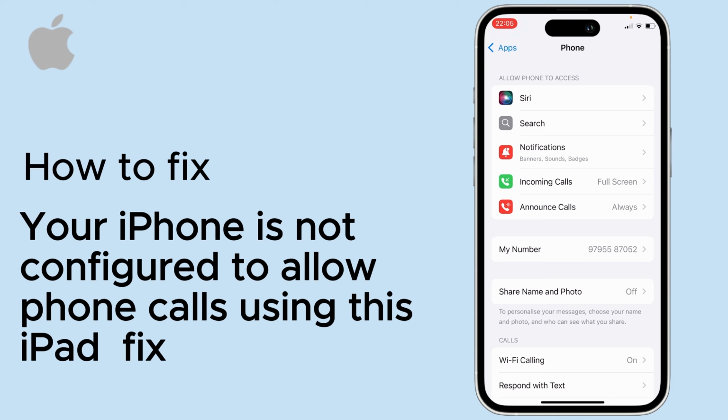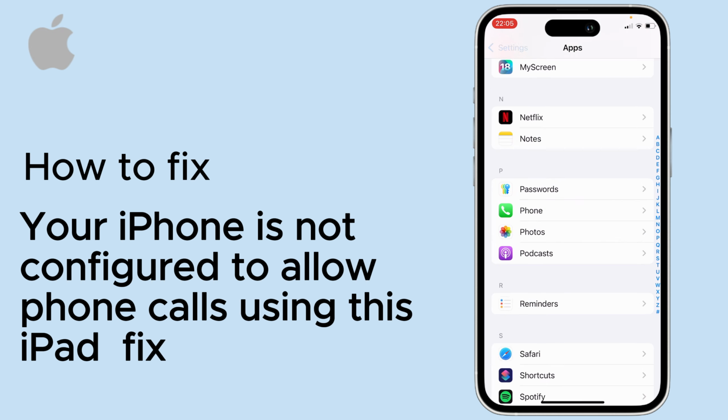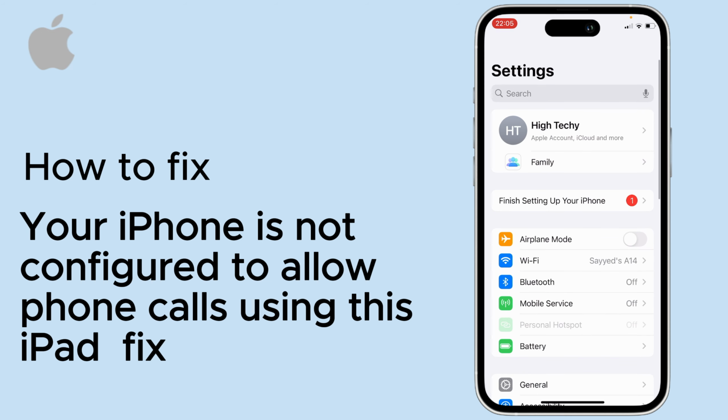Now tap on calls on other device and turn on the option for allow calls on other device. If you see a message saying it cannot turn on call, ensure the Apple ID on both your iPhone and iPad are same. If the Apple IDs are not same, log in with the same Apple ID.